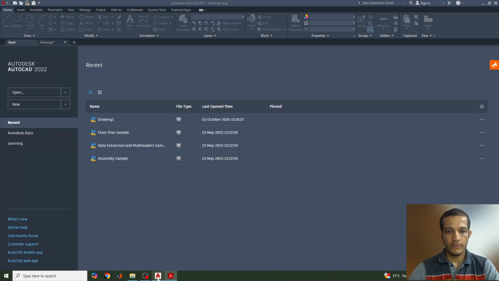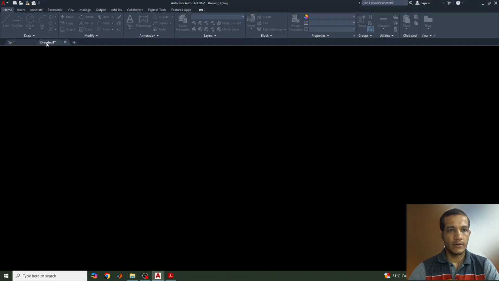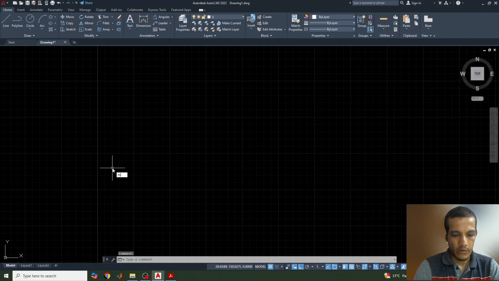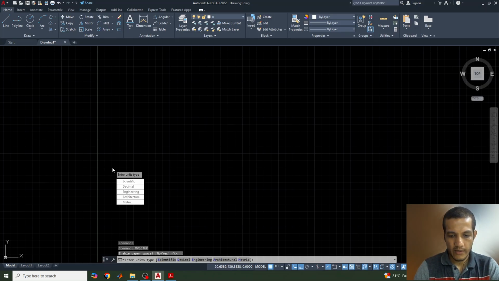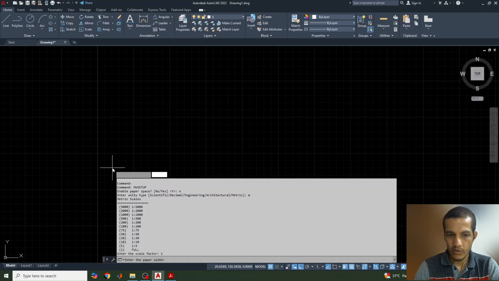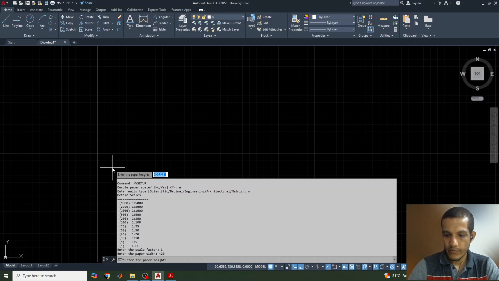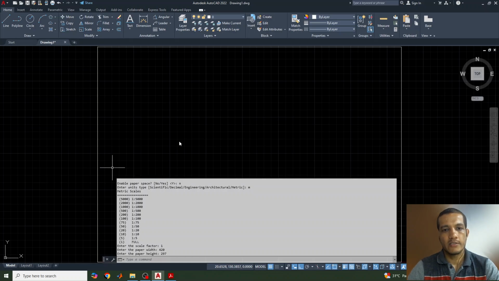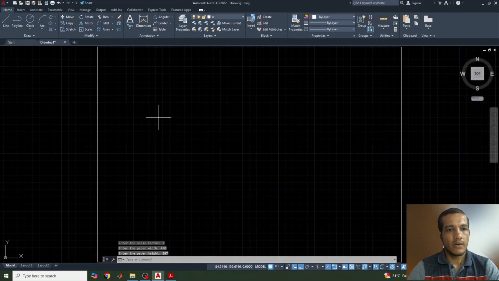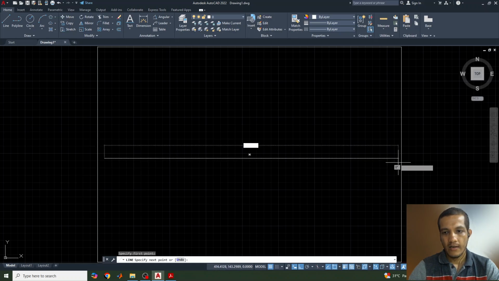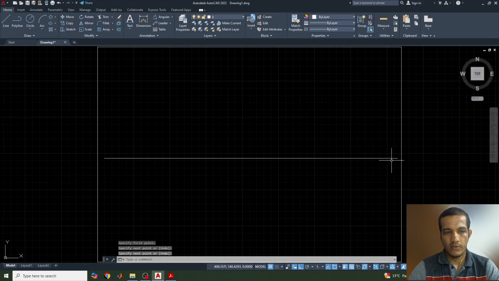Let's draw the view. Select the new drawing sheet and create the new page setup: paper space no, then unit type metric, scale factor 1, and paper width 420 by 297. This is how we can complete our page. Now go for this reference line, and the reference line is also completed.